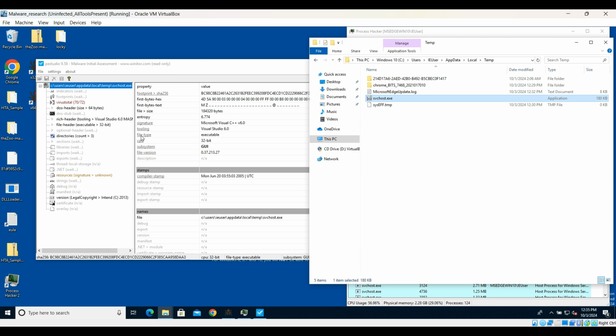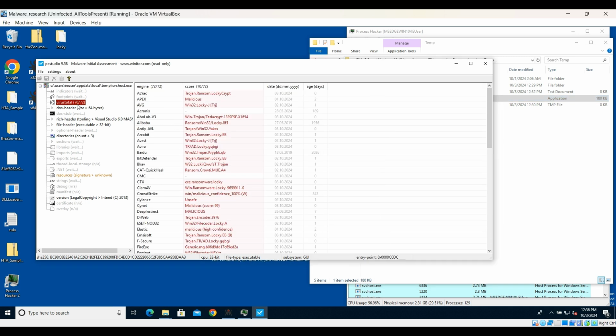And if that Locky malware did not get deleted from my machine, but if I execute it without using any debugger, definitely it will get deleted, because that is the reason why it has created a copy of itself as svchost. So here we can see the VT score is the same. You can see that it is Locky ransomware.